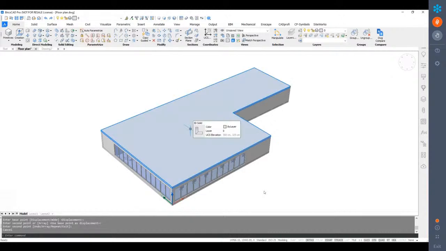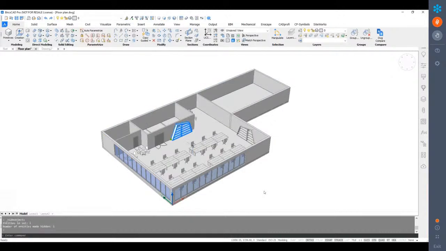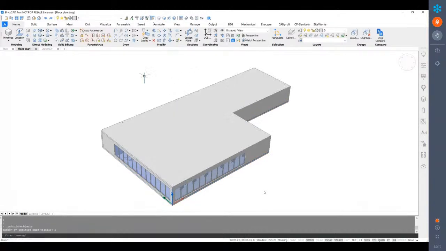I can also, let me see something inside. I think maybe this one we don't want it. Let's just leave it for now. And then let's show everything again. Okay. That's also something that you can do easily. Hide entities, isolate entities, and show entities with BricsCAD.